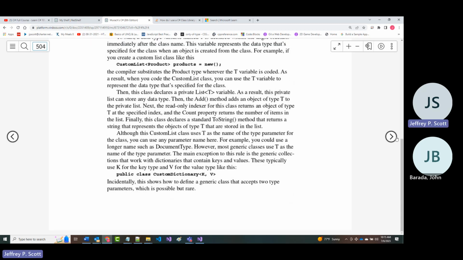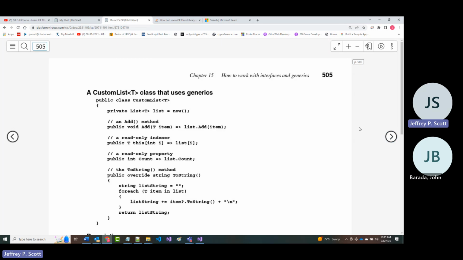All right, so they show you how to create this generic collection here. And notice when you create it, you add what it has available. And if there's something you don't want to be made available to it, you leave it out.